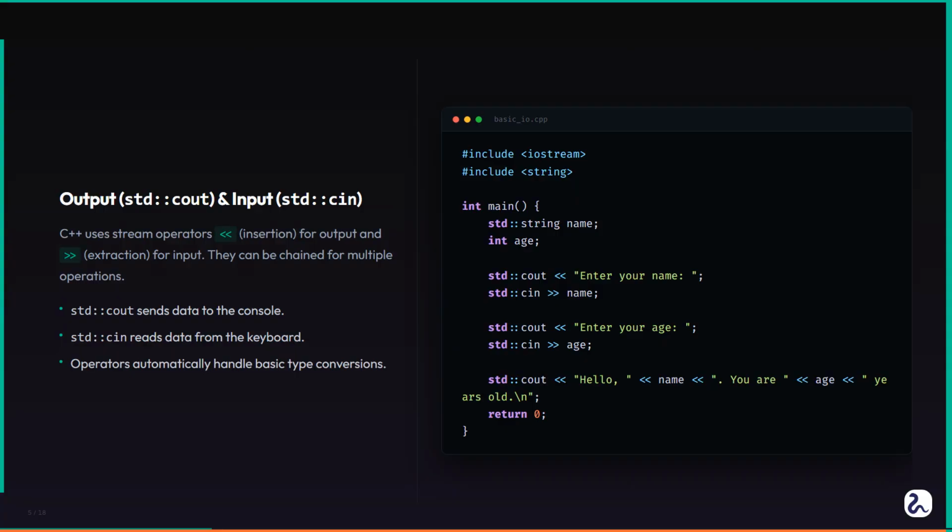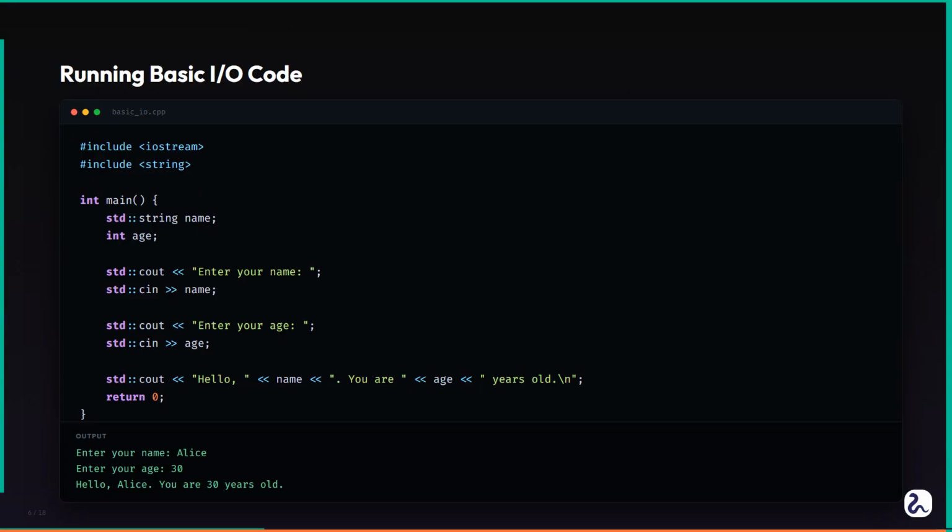Let's see this in action with a simple program that asks for your name and age. This is the basic structure you'll use for almost all console interaction. We'll include iostream for our input and output objects, and string for handling text. Here, we declare a std::string variable called name and an int variable called age.